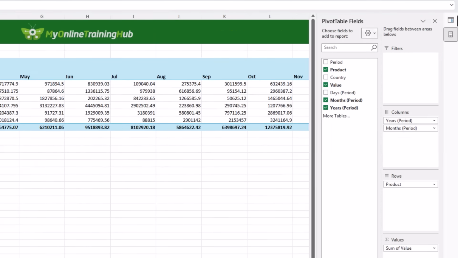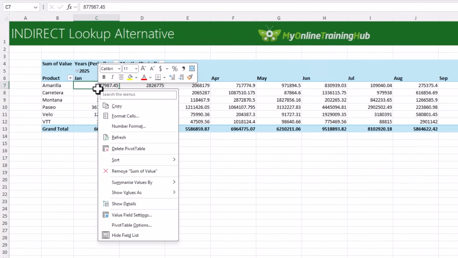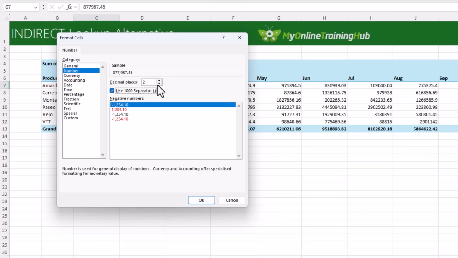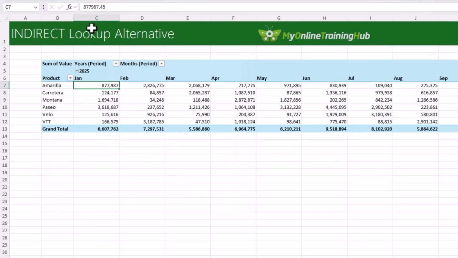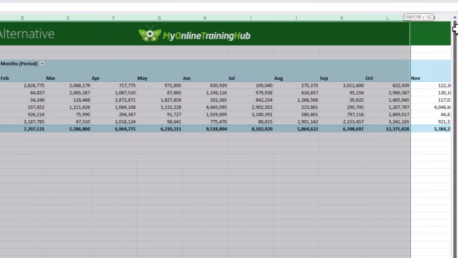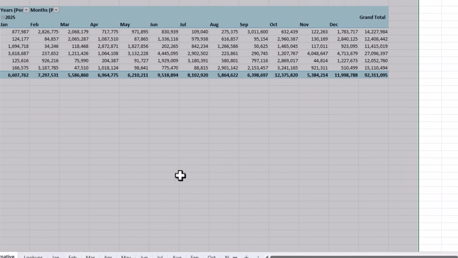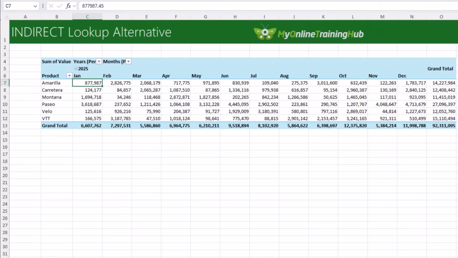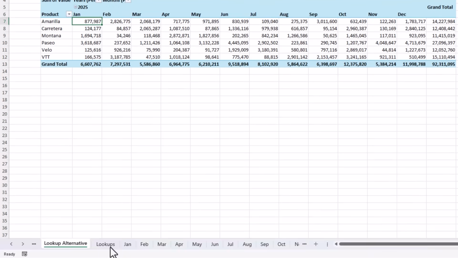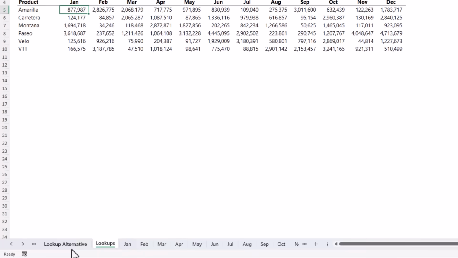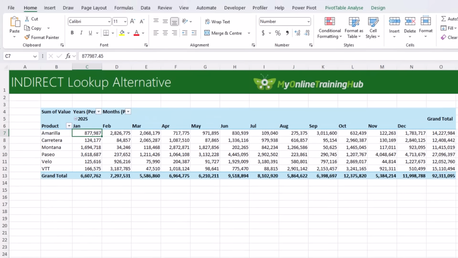All right, we'll dock that back over on the right, and I'm going to right click and just go into the number formatting, and let's give it a comma separator and no decimal places. That'll just make it a bit tidier. And one more thing, I'll make these column widths a bit narrower so we can see it all in one screen. Okay, that's better. So with just a few clicks, we've recreated this summary table that we were using indirect for, and we've done it in a pivot table, which is far more robust and not volatile at all.